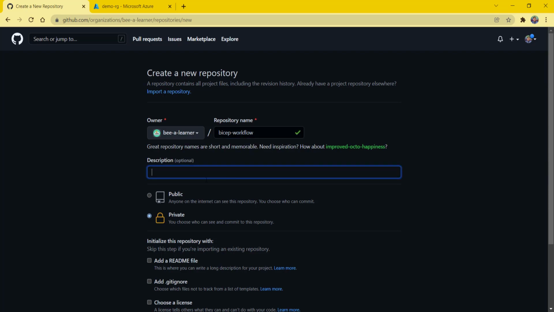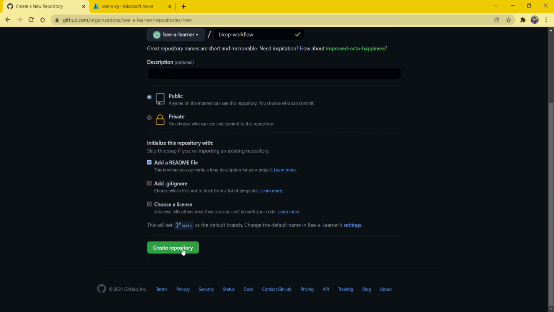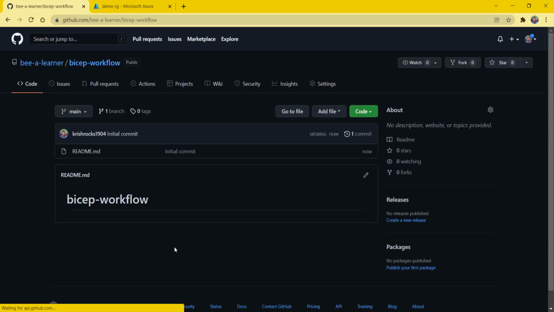You can provide the description. For this demonstration, I'm going to keep this repository as public. I'll add the README file and then I'll click here on the create repository button to create this particular repository. The repository has been created with the default README file.